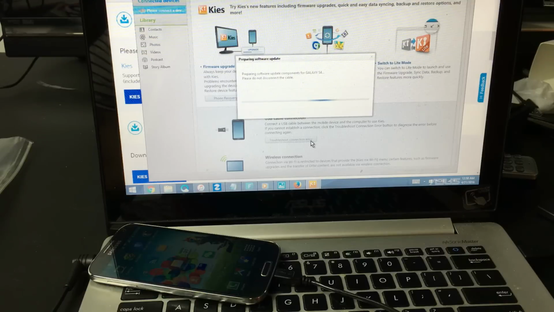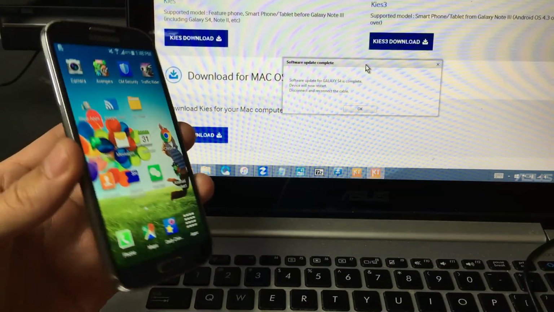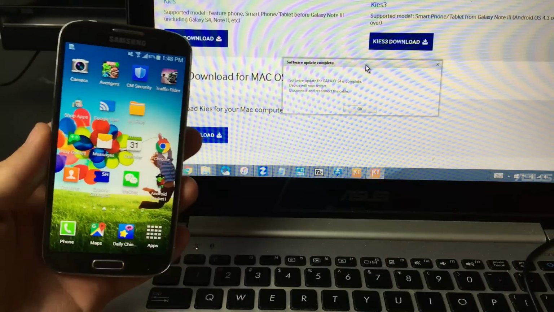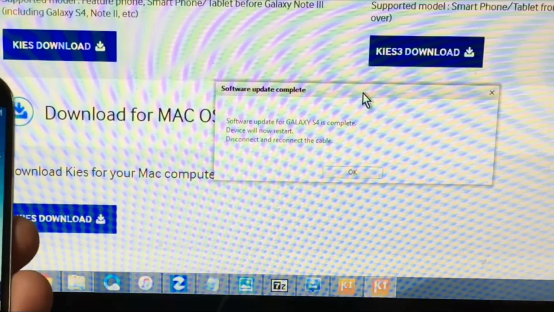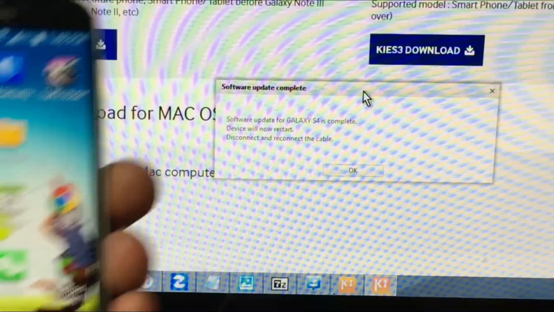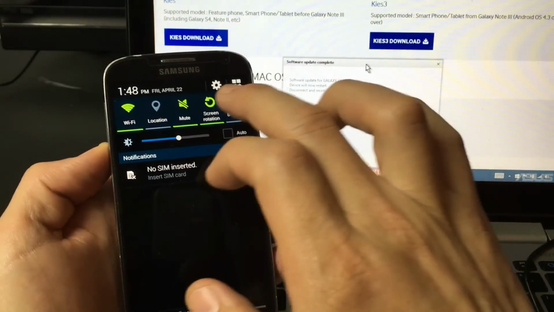And it says here, preparing software update components for Galaxy S4. Please do not disconnect the cable. Battery low, recharge now. The process wouldn't proceed because my battery was low. So what I did was I just charged it up to 100% and then I redid the whole entire procedure again. And check this out, everything is up to par now.